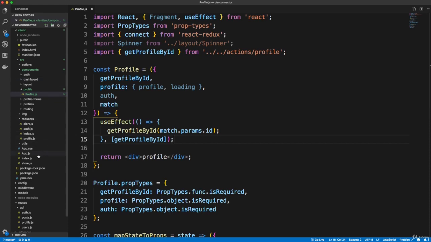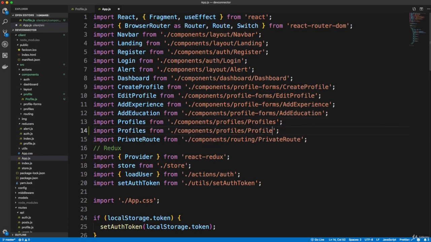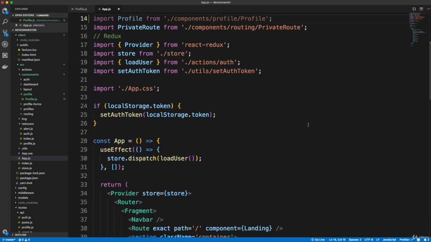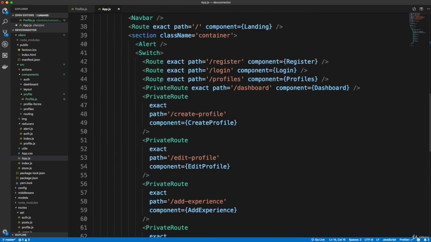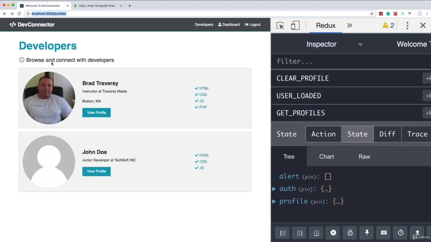So let's go to our app.js. Let's create a route for this. Okay, so we're going to bring in profile, which is in the profile folder. And let's go down and create a route. I'm just going to copy this one down. And we'll just remove the S. Okay, now there's an ID being passed in, so we need to do /:id to get that. All right, so let's try it.